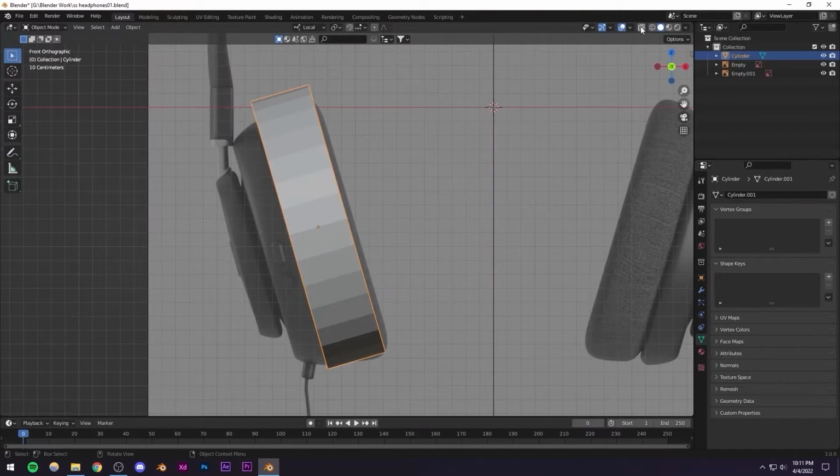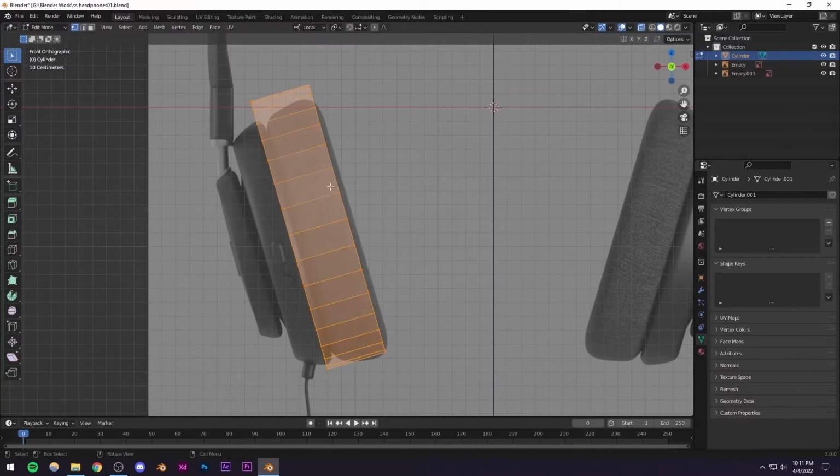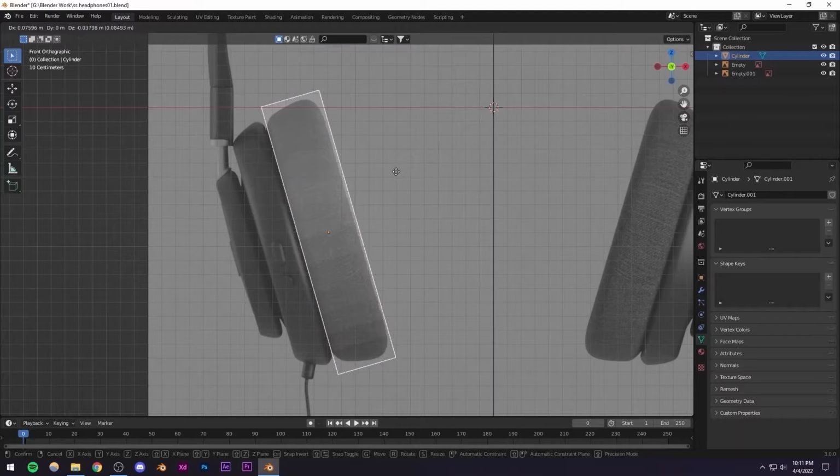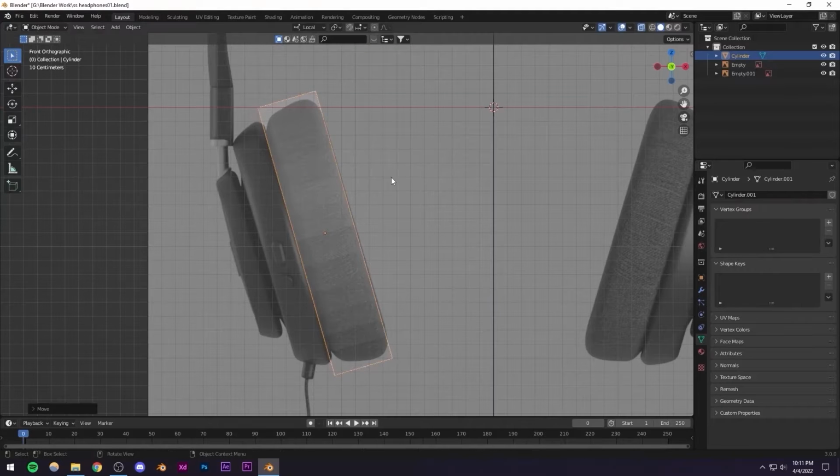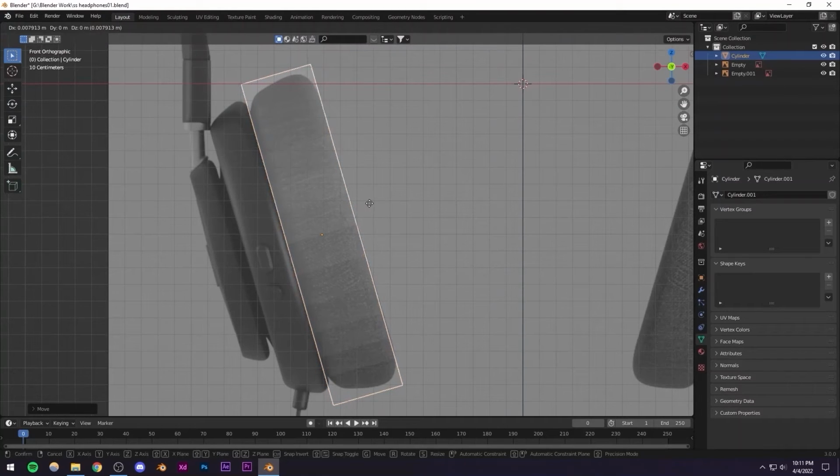Let's turn on X-ray mode so that we can see through this mesh. I'm just going to be moving it something like that, so just align it properly. I think something like that should be pretty good.